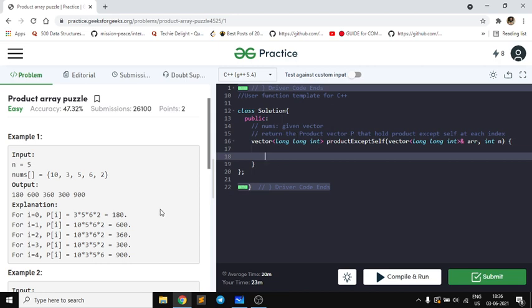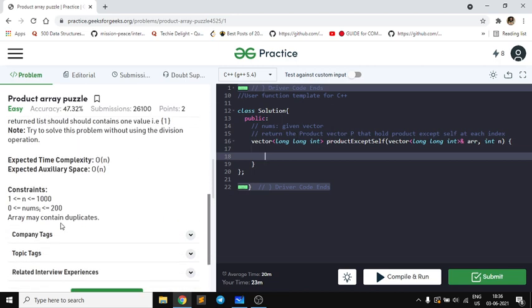Why long int? Because you can see that the elements lie in the range of 200. If I have 1000 elements, each with value 200, the product can exceed 10 raised to power 9, which is the range of the integer. It will give us an integer overflow error. To avoid that, we will use long int. Similarly, we also have vector long int here.